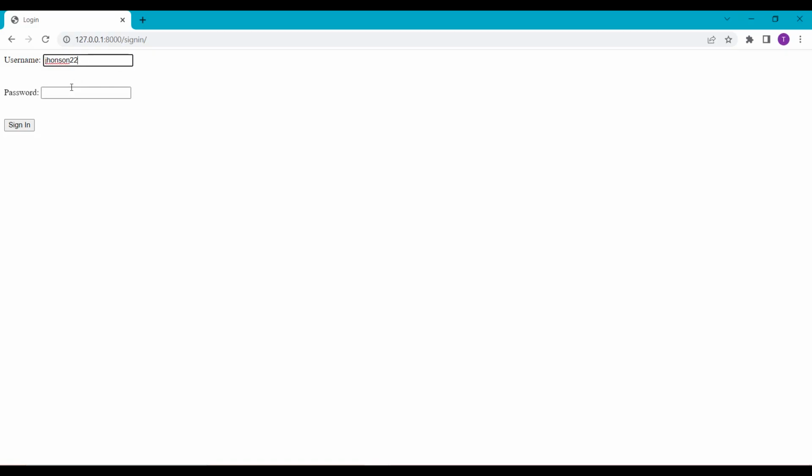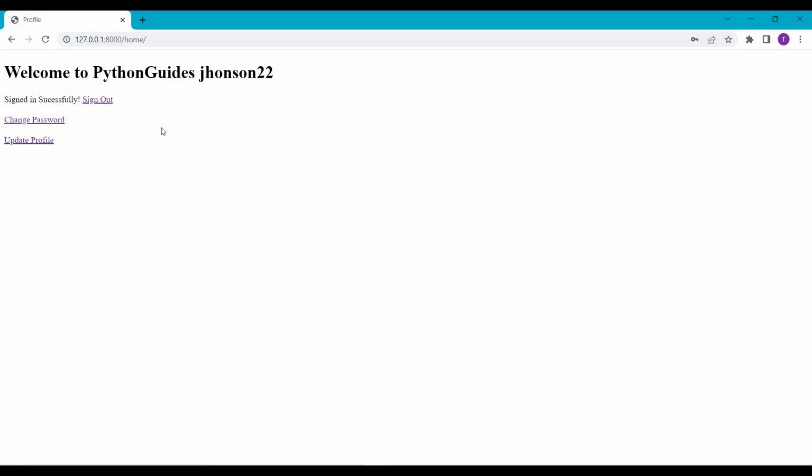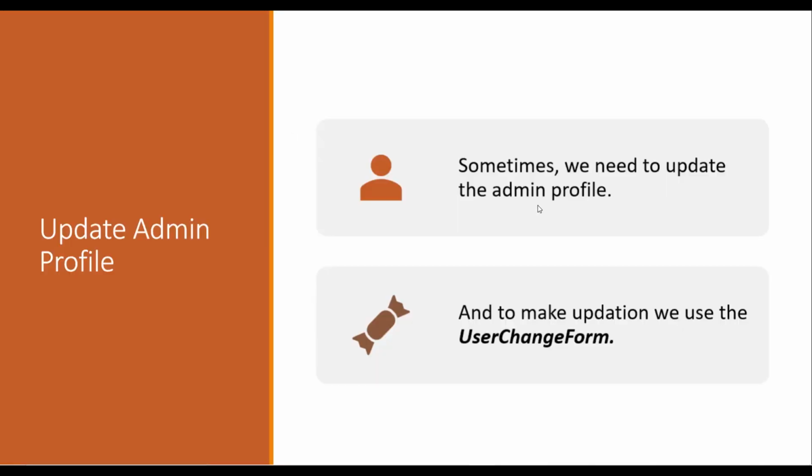So I update my username here and now I enter the password. So now I click on the sign in. You can see that it will successfully move to the home page. So with this, we have learned to update the user profile. So now we will learn to update the admin profile.